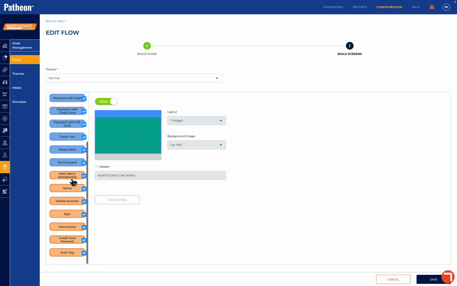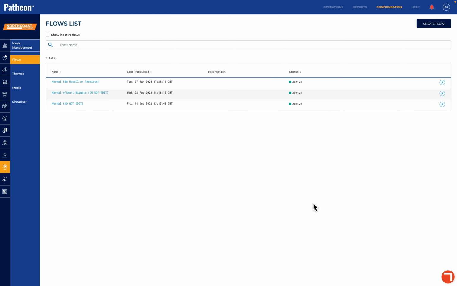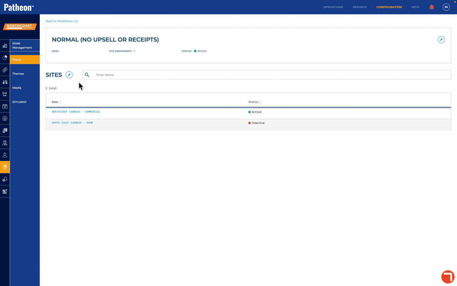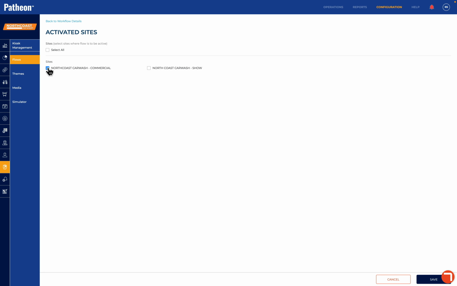We've now validated with check marks every page in our flow. We'll click Save. And now to publish, we click the name of the flow. We click the edit pencil on the list of sites. We select the site where that flow is active, and we click Save. The second step required for a flow to be selected at an individual site is that that site is selected on this screen. And the final step is that the flow needs to be published. To continue the publishing of the flow, you'll just click Save from the Activated Sites menu.